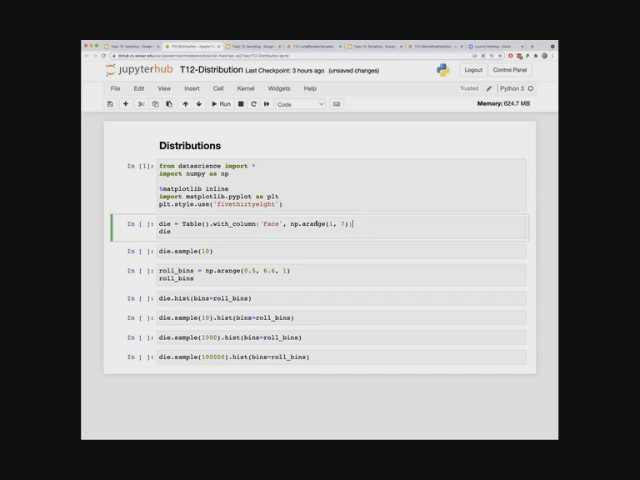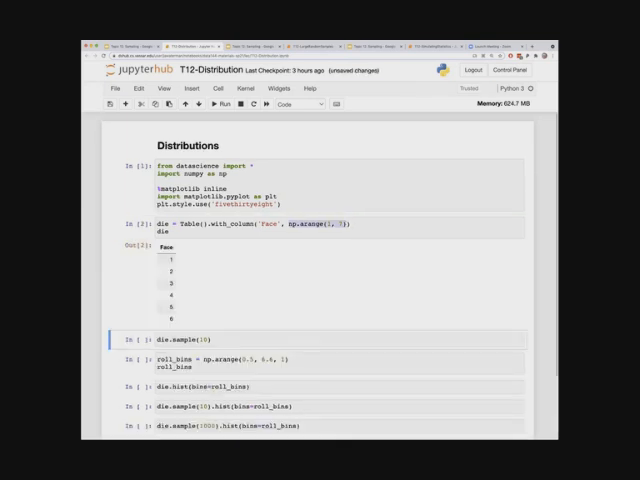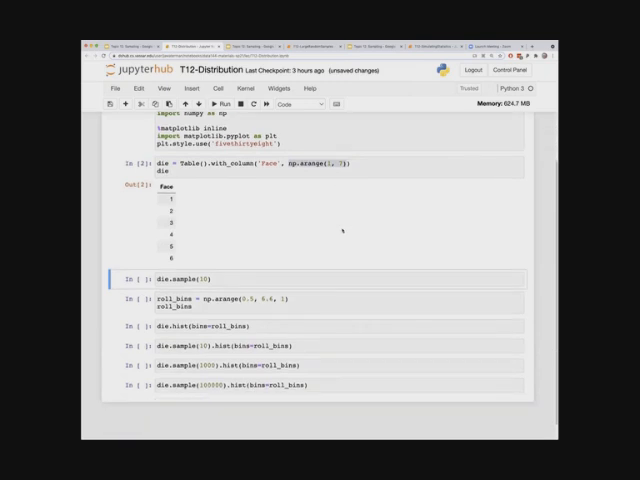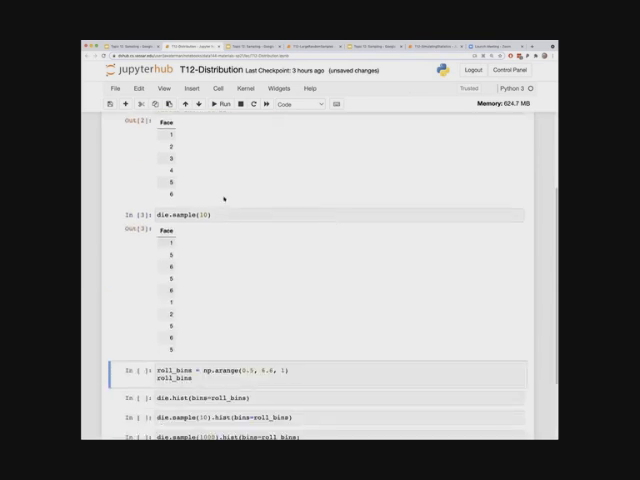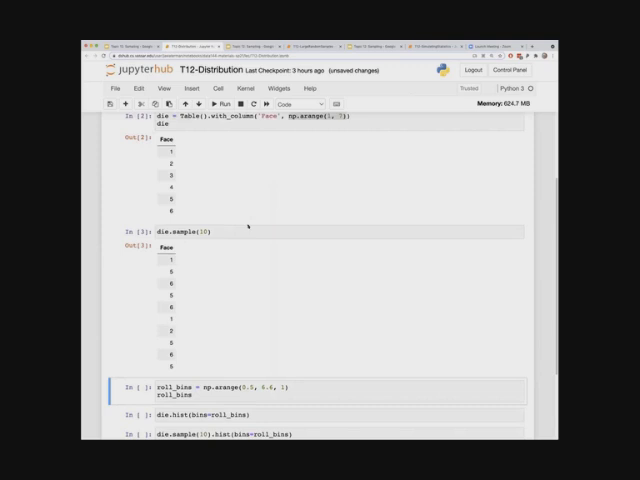We'll create a table. We'll add a face column, the face of the die, and then we'll just set up our array going from 1 up to, but not including, 7. So we're going to have 1 through 6 here. Okay, and if we look at that, there's our die. And so we can roll the die by calling sample. This will roll the die 10 times, and it will give us a new table of the outcome of each individual experiment.